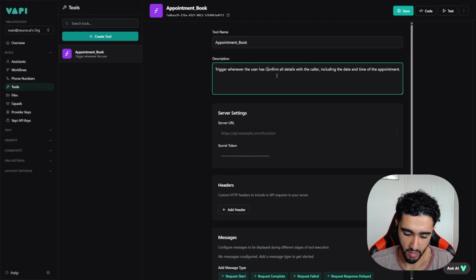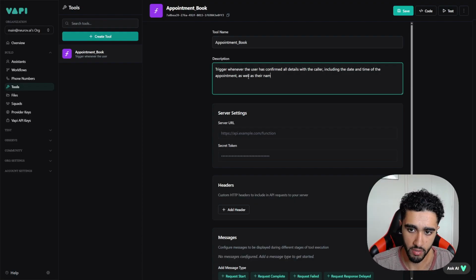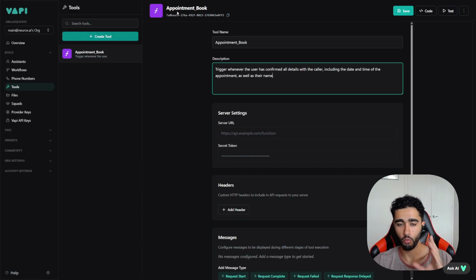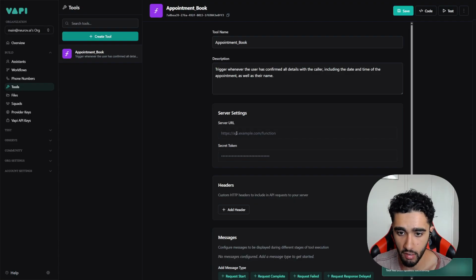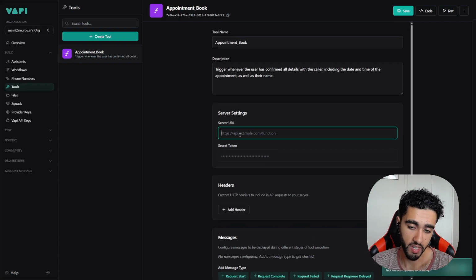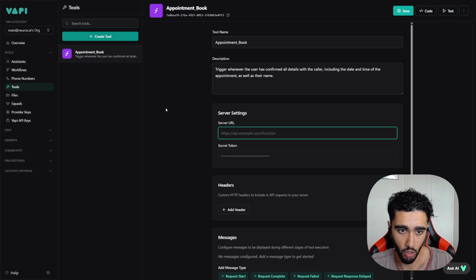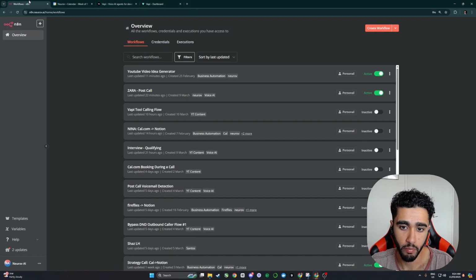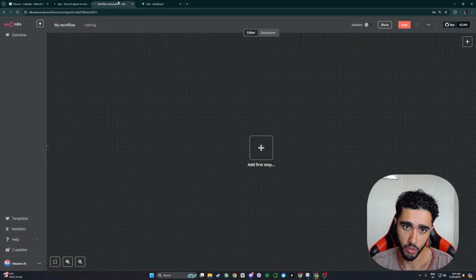Trigger whenever the user has confirmed all details with the caller, including the date, time of appointment, as well as their name. Cool. So what this basically means is this tool will trigger whenever this criteria is satisfied. So it should be pretty self-explanatory. We're going to save it. Server settings. This is the server URL or the endpoint that this data is going to get transferred to.